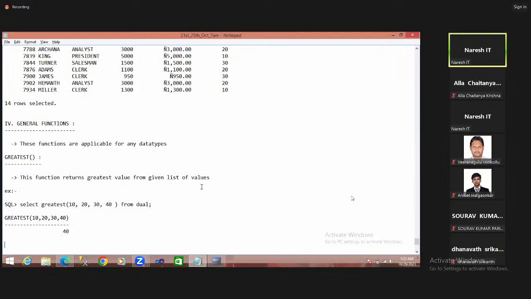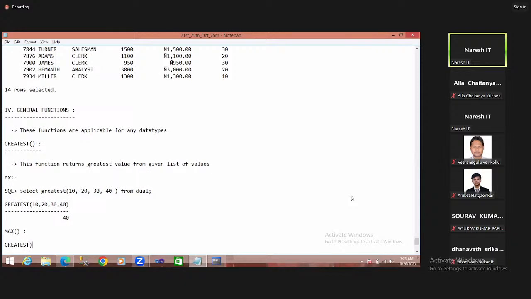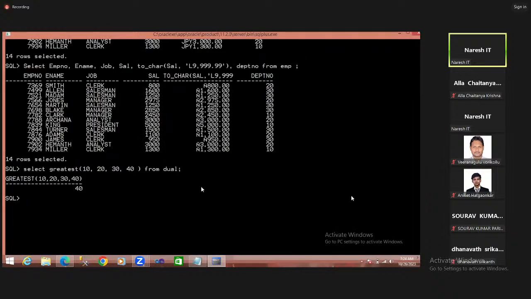But what is the difference between max and greatest, guys? Max is a single argument function. Select max of sal from EMP. Yes, 5000 displays. Yes, exactly.